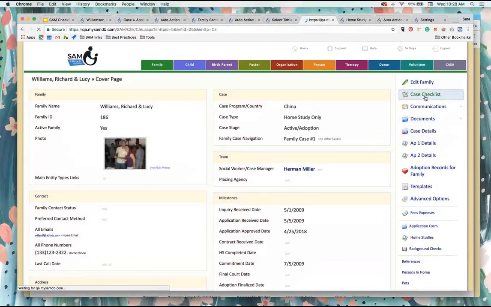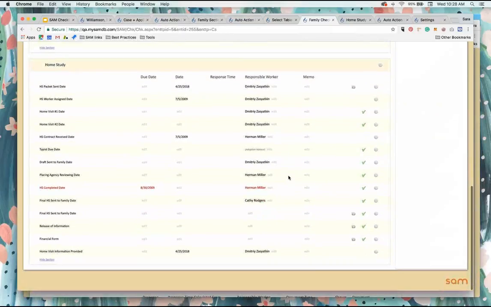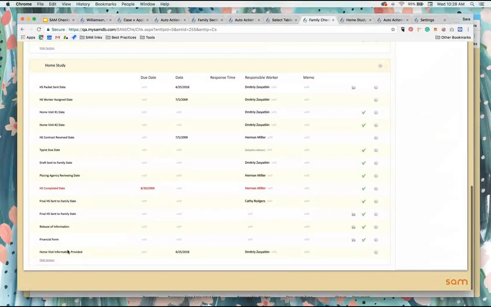Now I need to go back to my checklist. And you can see that the home visit information provided has been filled in with today's date.